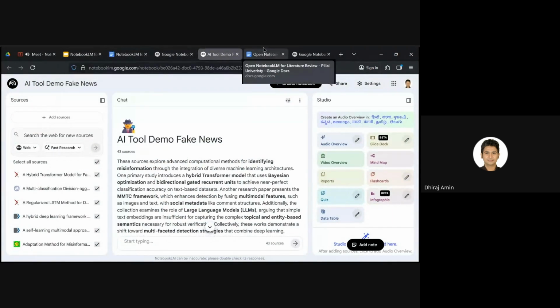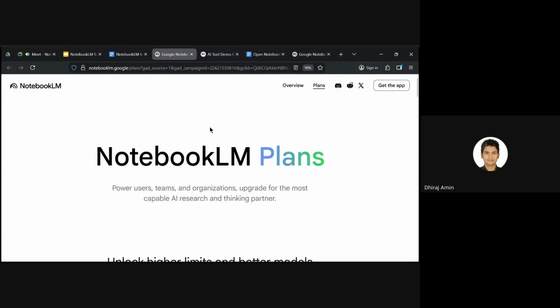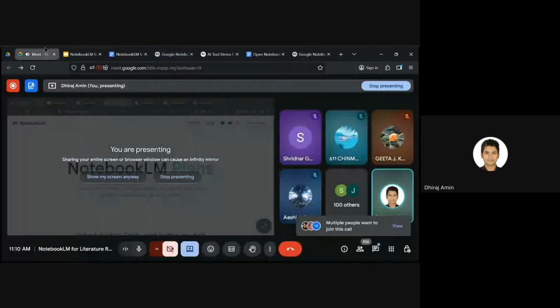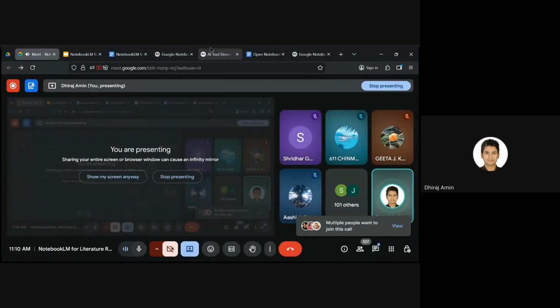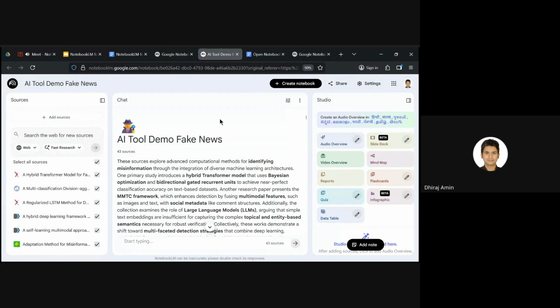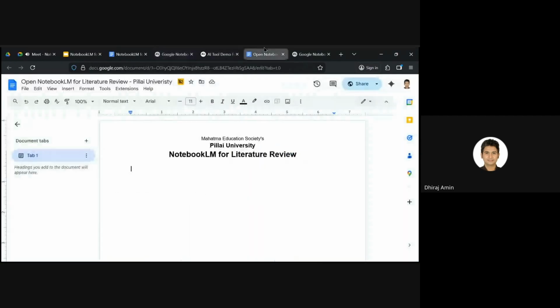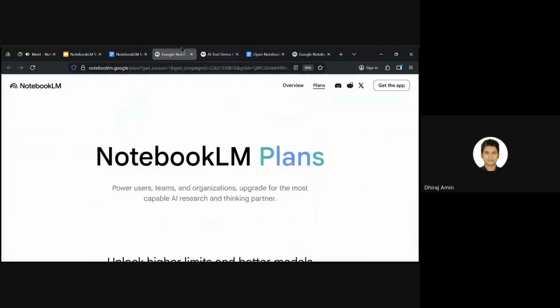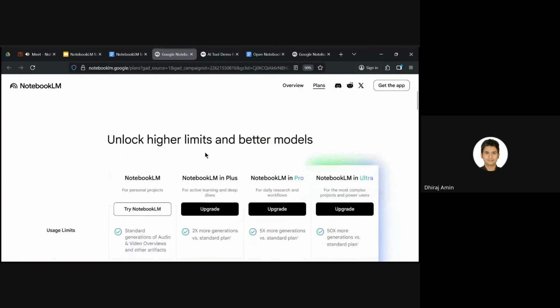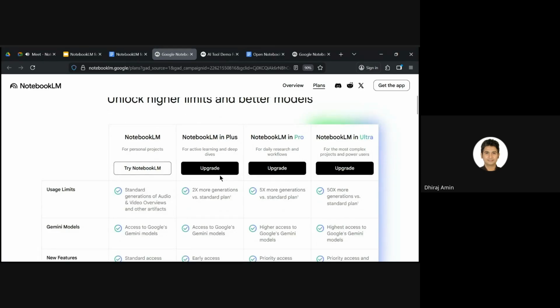So now, before starting with this session, Notebook LM has some plans. Many of the students, in just two to three months back, Google has provided a pro account for students. So if you have taken that pro account, you may get Notebook LM in Plus mode. But for us by default, this is the Notebook LM plan, which is default for all of us.